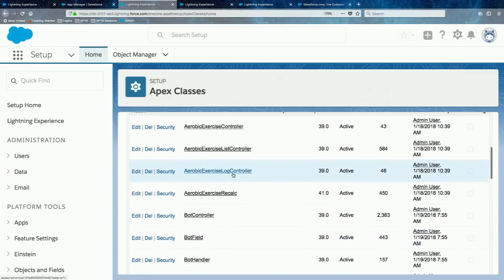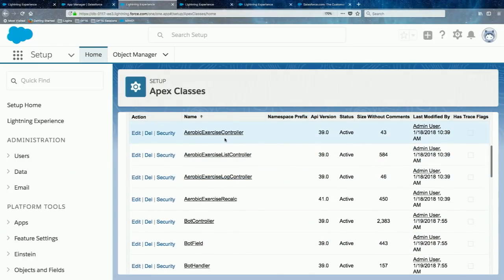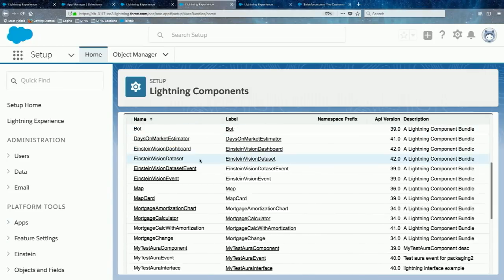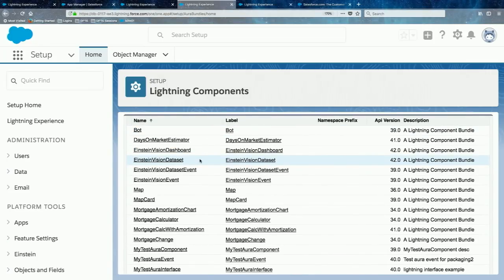What I mean by that is, you know that the aerobic exercise controller is an Apex class for the fitness app and the bot controller is for the Dreamhouse app, but there is no containment here for you to really sense that this belongs to a particular set of packages. And the same thing applies to Lightning components. I have a bunch of Lightning components, but there is no clear demarcation.